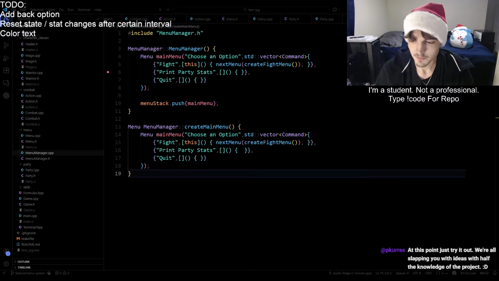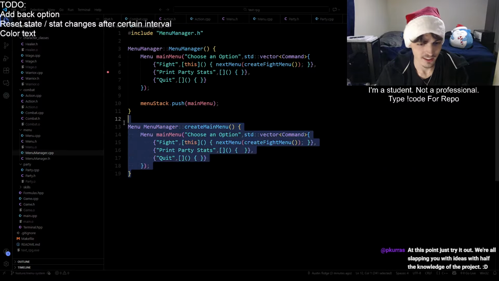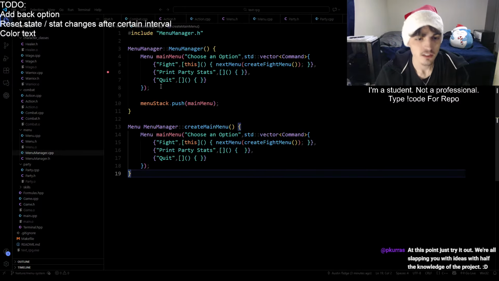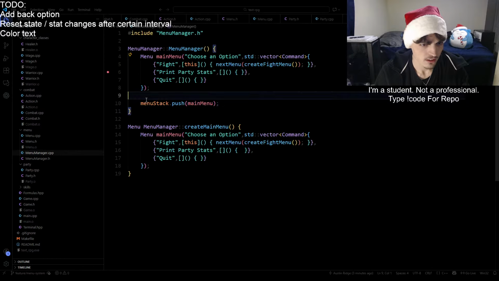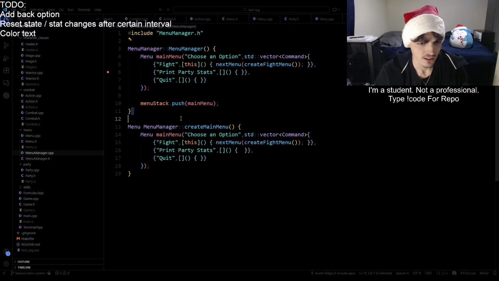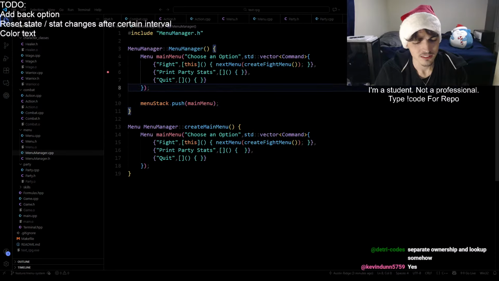At this point, just try it out. Have the knowledge of the project. Yeah, I mean, that is true. Let's just do something like that, because I think creating the main menu here would make no sense. So maybe what we should do instead... I guess we really don't need a constructor. It would just need to be initialized with nothing. The stack would just have nothing, basically. So maybe we don't really need a constructor. Well, I mean, shit.